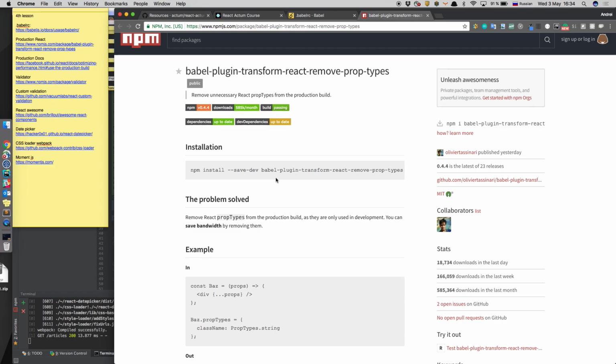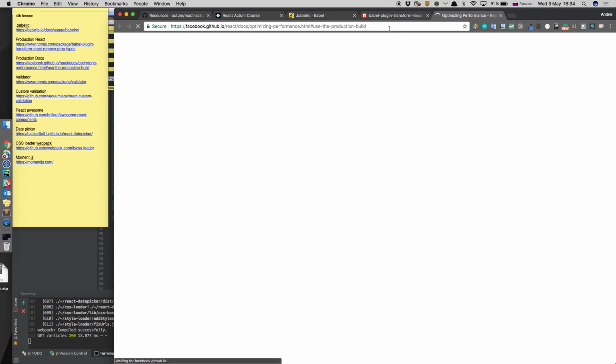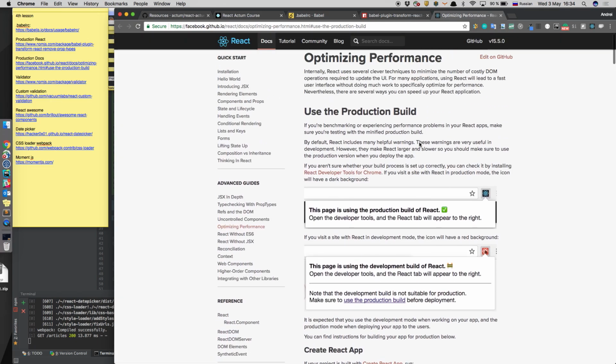And also, the React guys updated the Chrome extension. If you have this extension in your Google Chrome and click on it, it will tell you that your development build is not suitable for production. And there is documentation on how to adapt it to production mode.